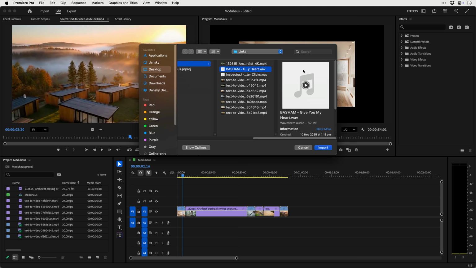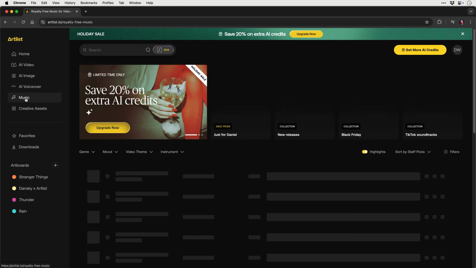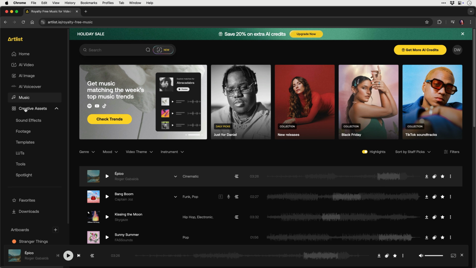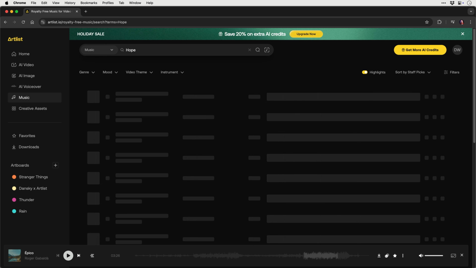Now, I also have a track that I think is perfect for this, and this is from Artlist as well. So here we have the music category, and underneath we have creative assets. So things like footage, LUTs, templates, sound effects. We'll come back to that one in a sec. So for the music, I'm going to search for Hope, and we can listen to some of the tracks.